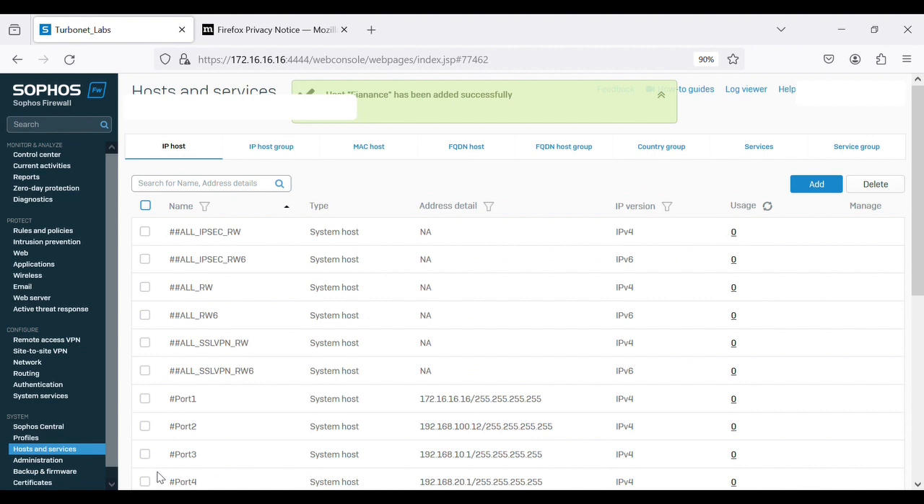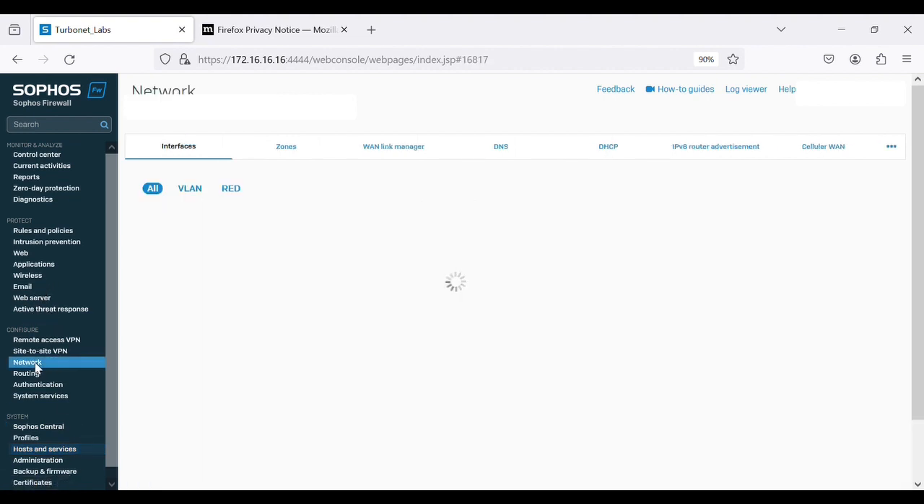The next step now is to enable the DHCP service. From that we go over to the networks tab.